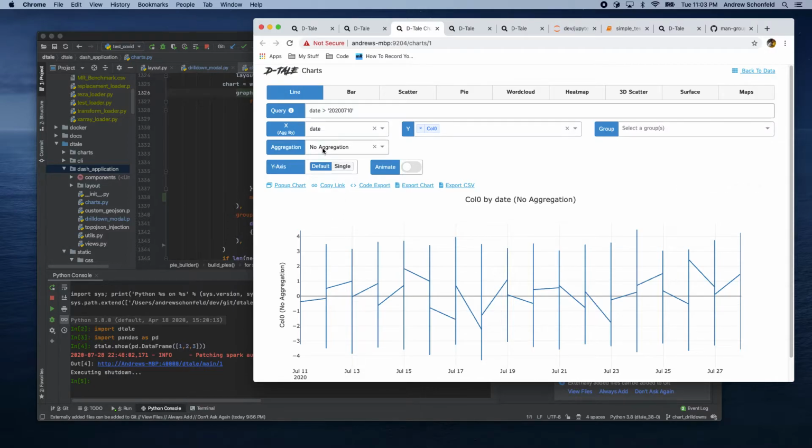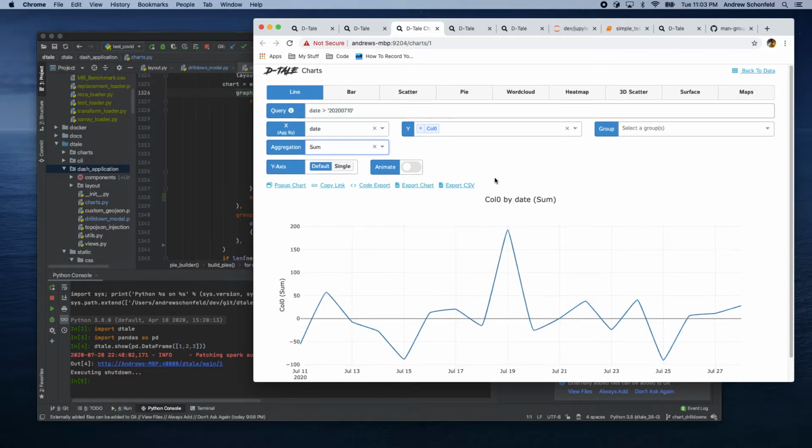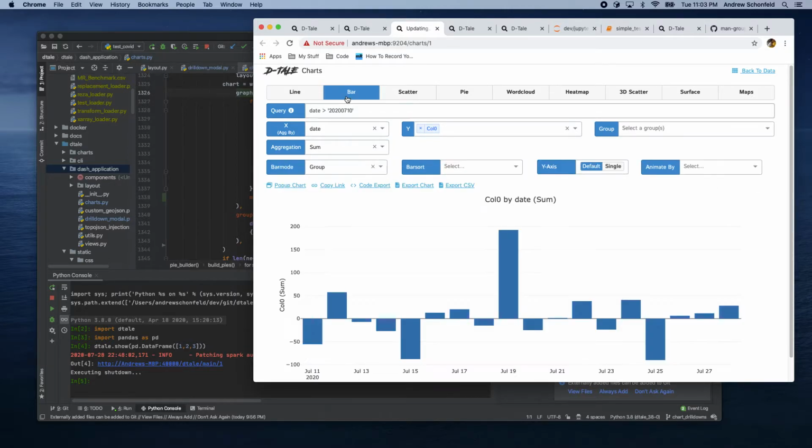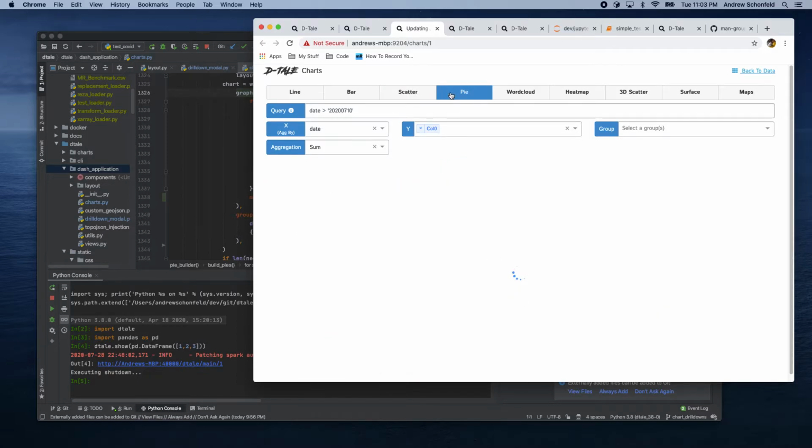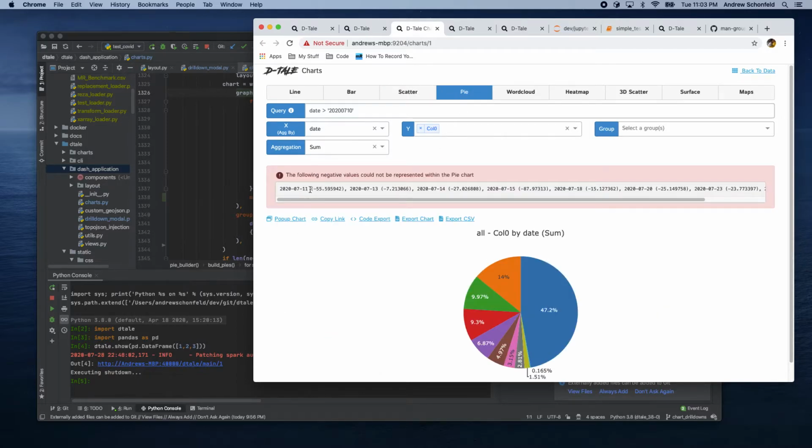So the way you're going to make sense of it is, let's say we want to take the sum of all those values for each security at each date. So here we go. These are the sums at each one of these days. You can jump quickly between bar charts, scatter charts, and you have a pie chart here. Now, pie charts can't display negative values. So if for some reason your data does contain negative values, it's going to be displayed up here at the top. Don't want to hide anything from you.